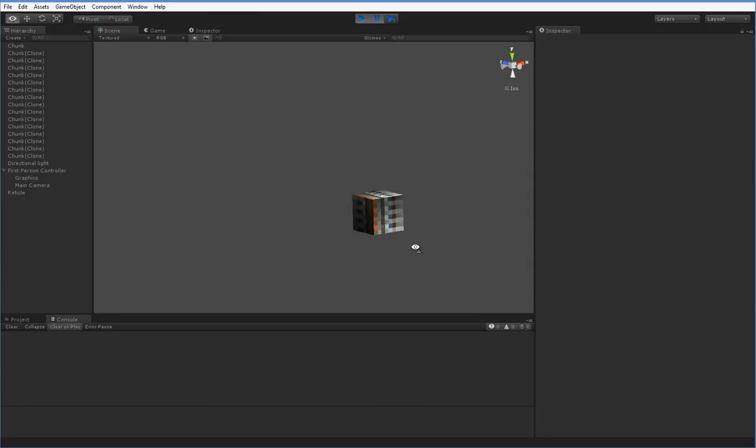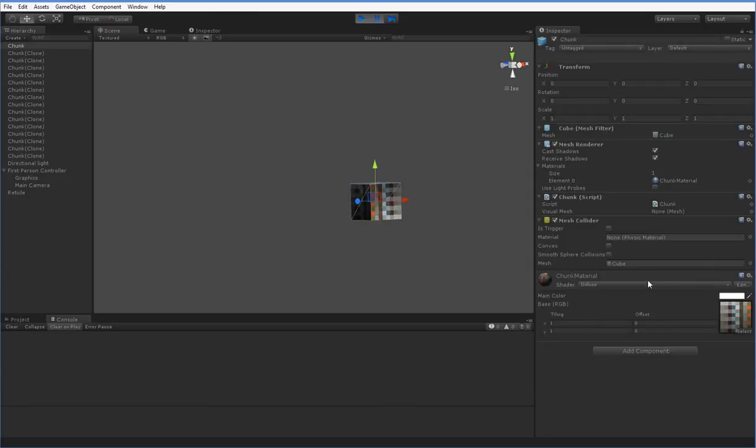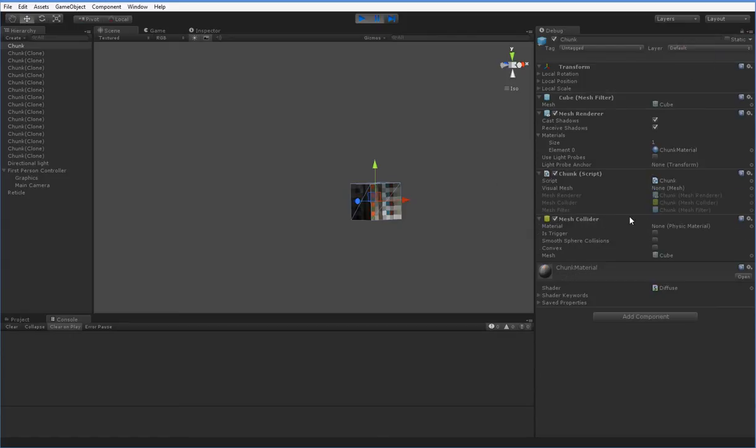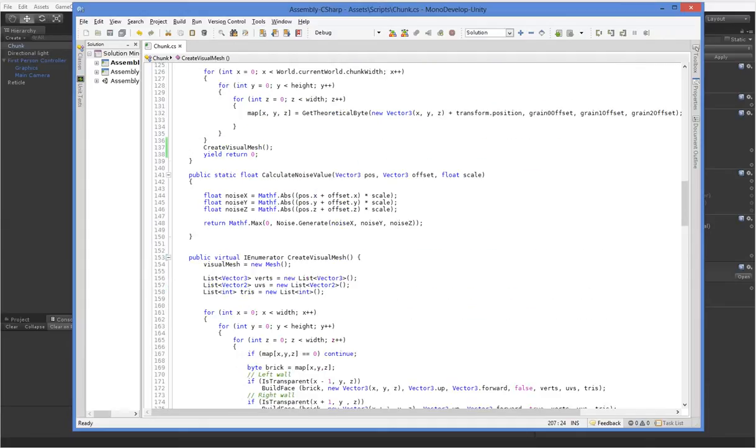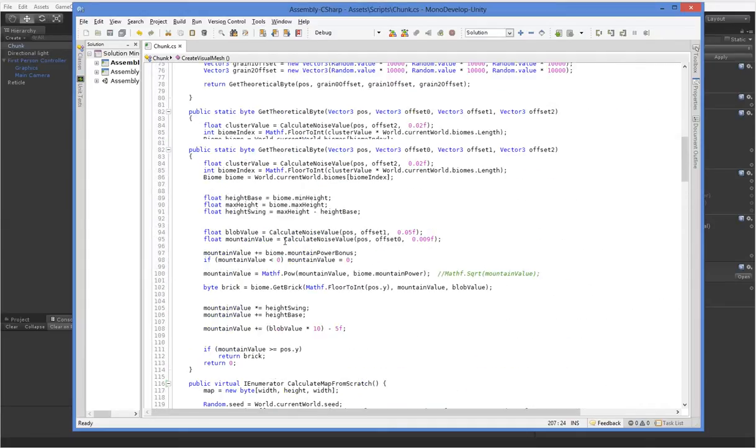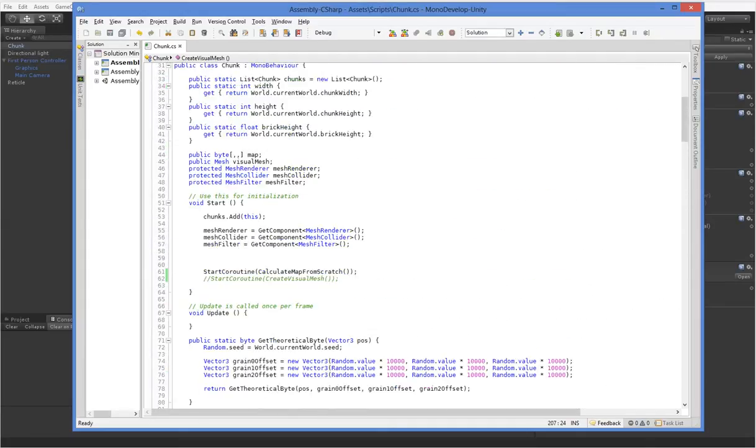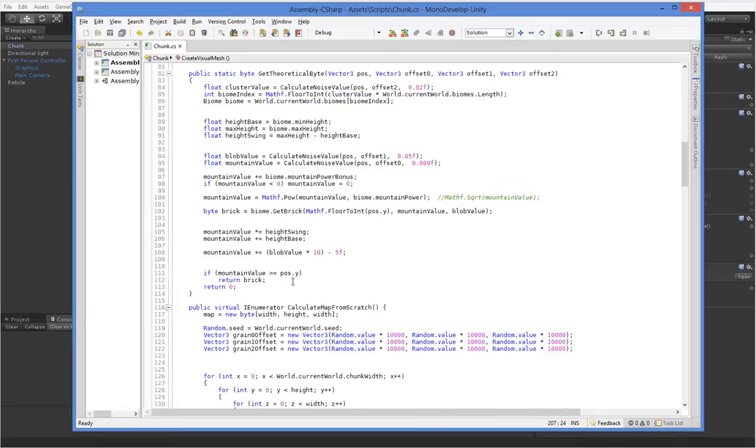So the question is, why didn't it work? And we have to look into the chunk and see what it has to say for itself. Switch it over to debug mode, and that will let us see. Oh, it doesn't have any way to represent the three-dimensional array. That's right. So what the problem probably is that the visual mesh is not being generated, but we do have the bricks.